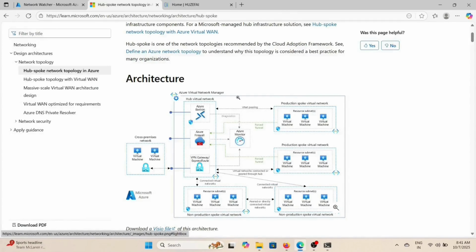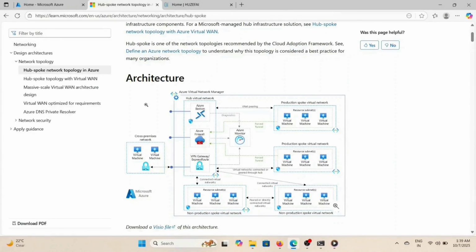As illustrated in the diagram, the hub depicts a hub VNet with the key components. This hub acts as a central virtual network that hosts shared services like a VPN gateway, Azure Firewall, or ExpressRoute Gateway, which provides the connectivity to the on-premises network. The spoke virtual networks host isolated workloads and can include specific applications or environments that connect to the hub for accessing shared services.